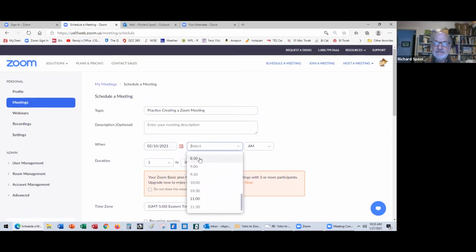Can you edit this? I guess you can do this. No, that will work. You seem to have to start on a half-hour basis. I've never seen changing that. This will tell you whether it's AM or PM. So right now, I've just said, here's my practice creating a Zoom meeting. It's going to be on February the 10th, starting at 10 o'clock.